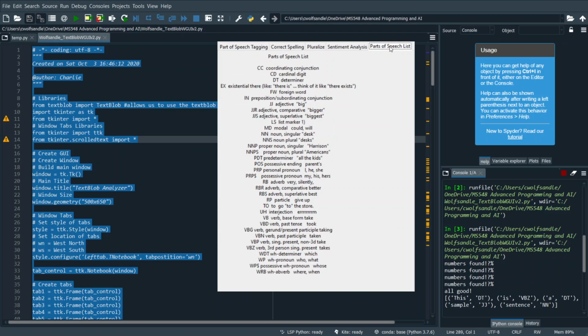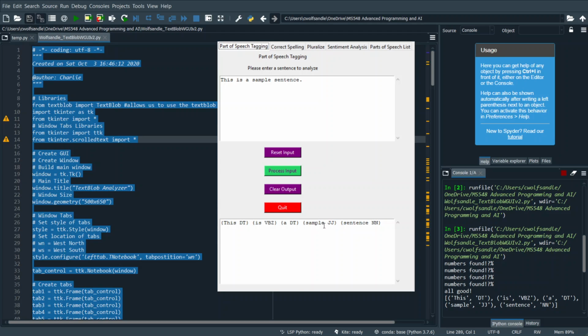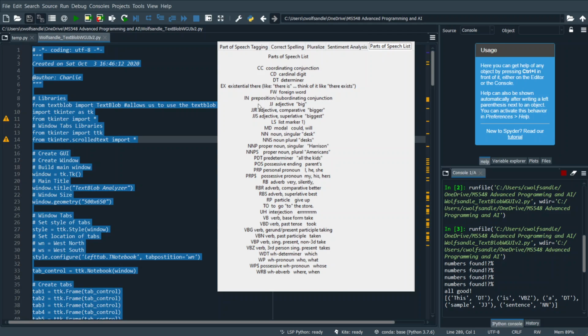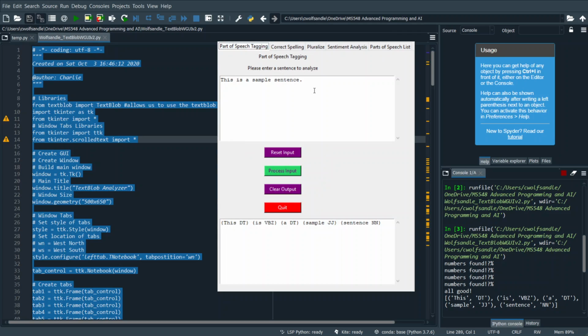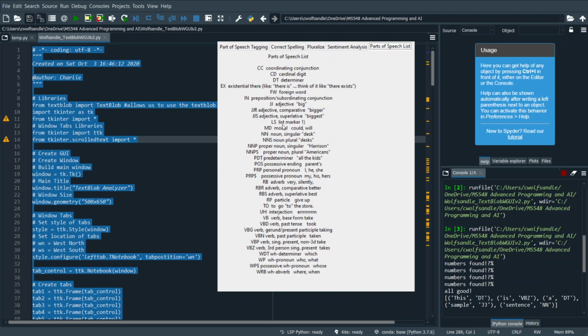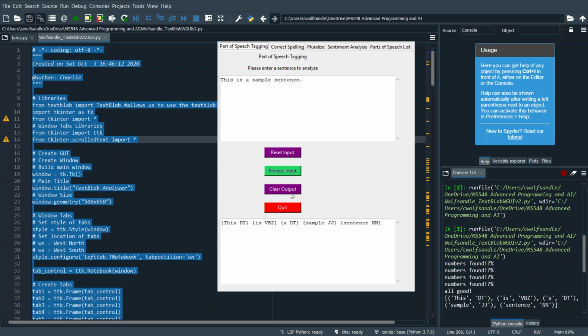Is, I think we know that's a verb. Verb, third person singular. JJ, come back over here. It's an adjective. Sentence is NN, which should be noun. Noun singular. So you can see that it actually does that. We can either reset the input by itself and it'll leave the output. We can also clear the output to completely clear it.